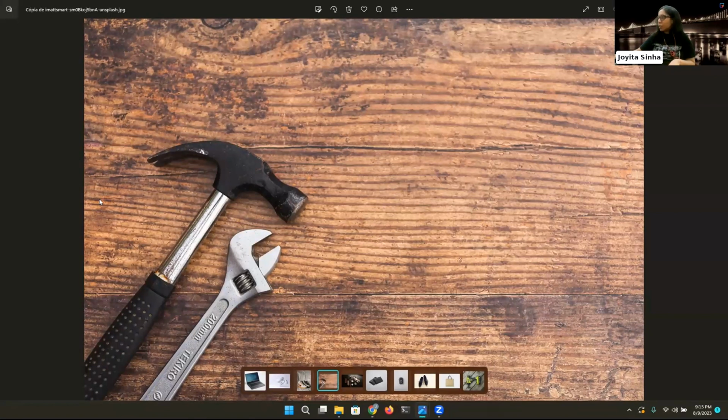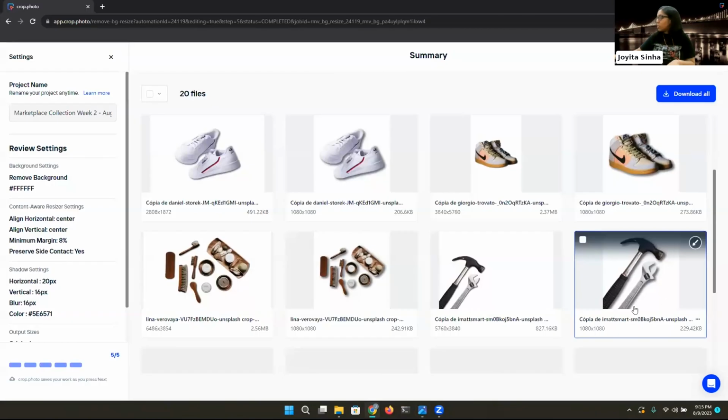And we have resized the image, keeping the tools in focus. This also demonstrates the preserving of the edge contact. That is, the tools were touching the edge of the image. That's why we have not added any margin to this side.